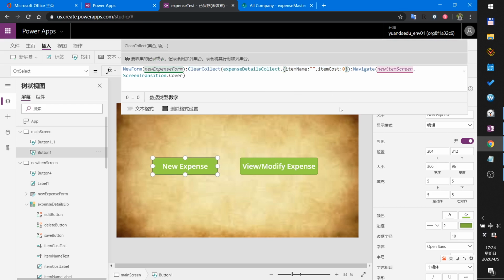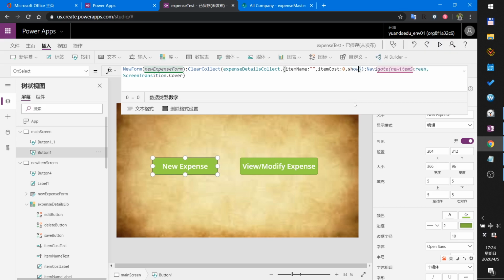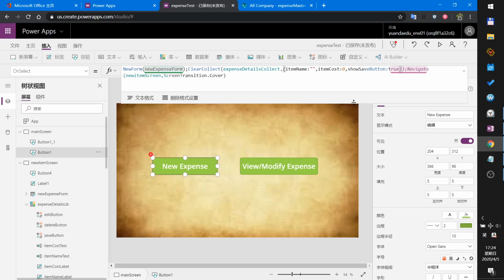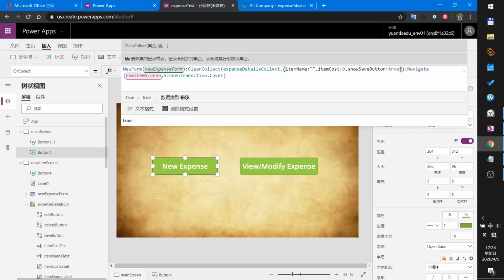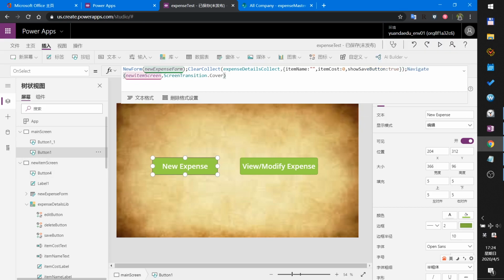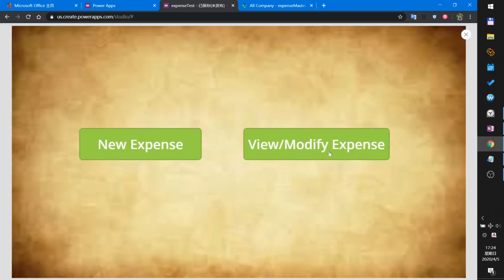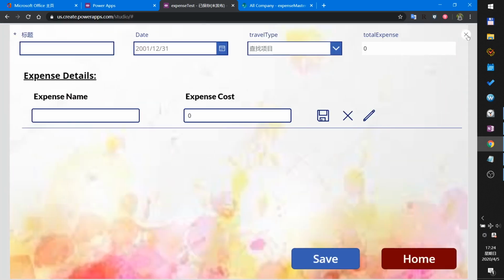So I can add a column in this. I add a column to show it. I just add a column, meaning show save button. Default value is true. So I add a column to the collection, and I run it.